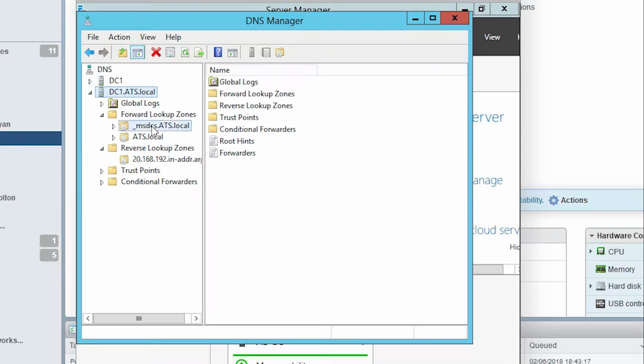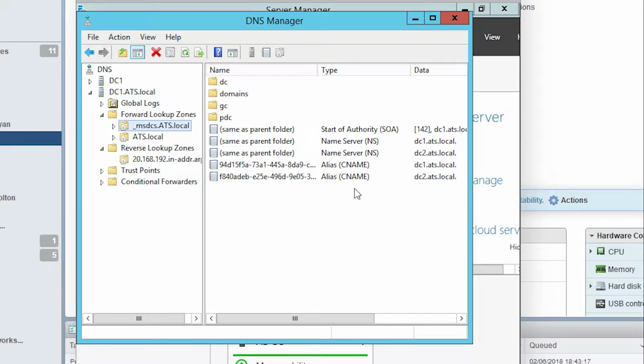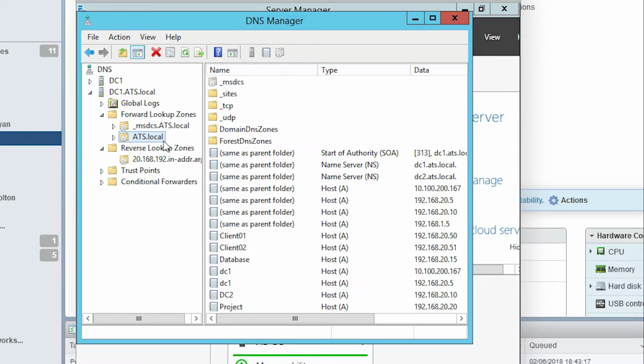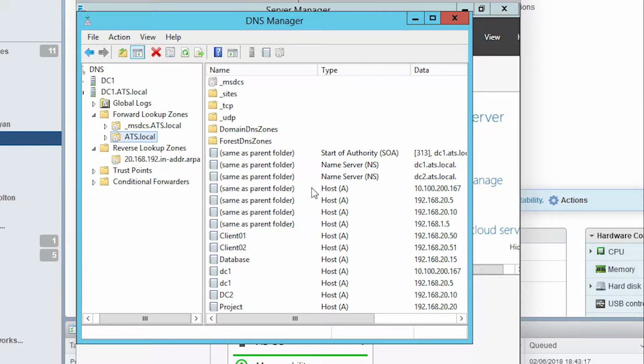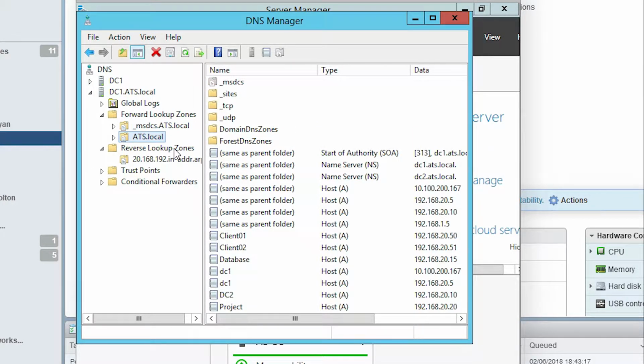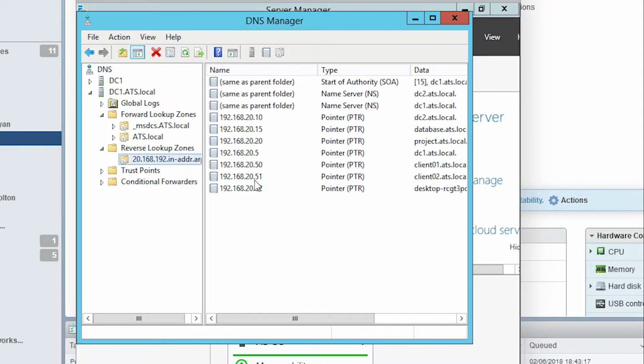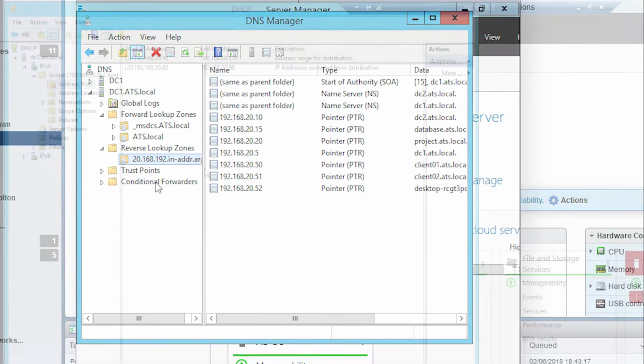By examining the DNS manager on our primary DC, we can see the various records that were created for the devices on our network. All of our workstations and servers have their own A records, which maps their domain name to an IP address, as well as name server entries for our domain controllers, and lastly, a start of authority entry for our primary DC, which we have called DC1. We can also see multiple pointer records in the reverse lookup zone for our servers and workstations so that they may resolve IP addresses to domain names if necessary.